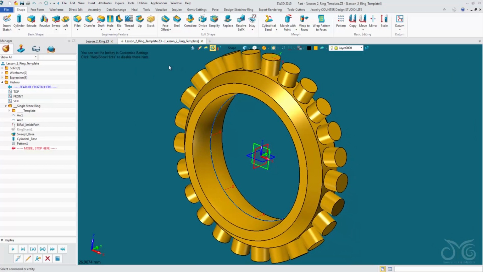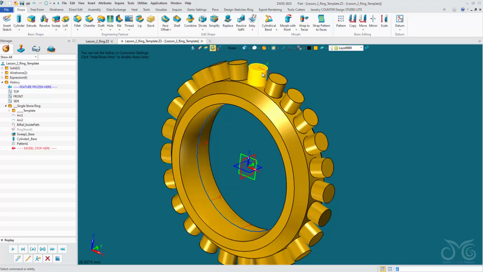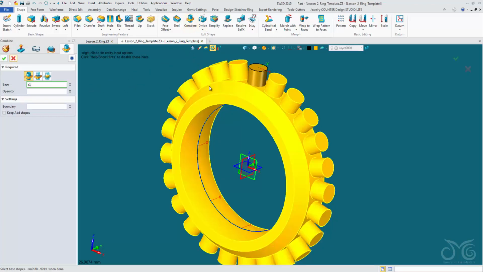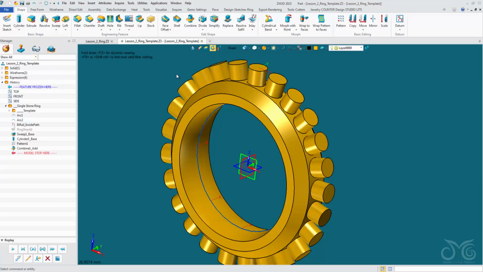And you can see that this is now one complete shape minus our original cylinder. So we can combine, add this. Using our combine command, select our base, our operator, we want to add them, confirm, and we now have one complete shape.